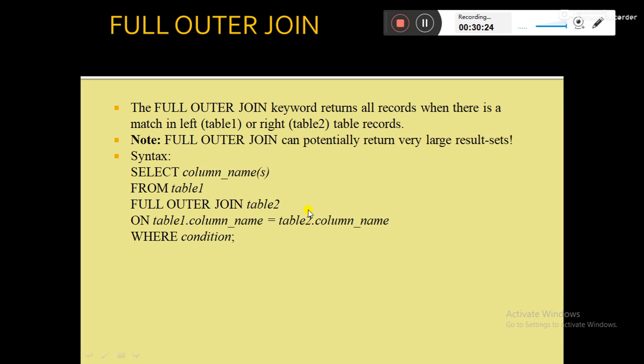The next is full outer join. To overcome the missing value information which inner join, left join and right join are experiencing, the full outer join overcomes all this problem of missing values. Full outer join combines all the information from left hand side table and right hand side table, and definitely full outer join potentially returns a very large result set. And this is the general syntax.